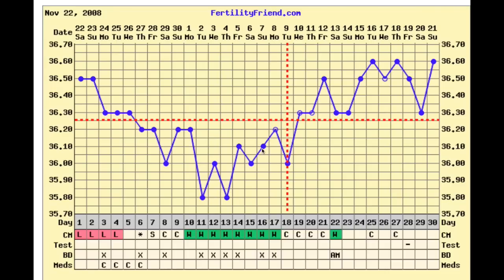Okay, so now looking at the chart as a whole, how can you tell if you've ovulated? There needs to be a distinct shift in your temperature, as you can see over here, for you to be clear that you have ovulated. So the day that you ovulate, your temperature does not rise. It is the day after.